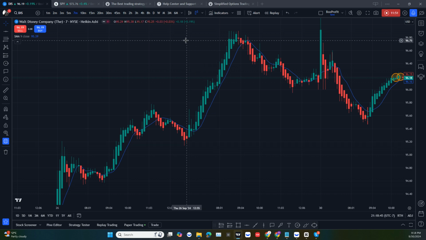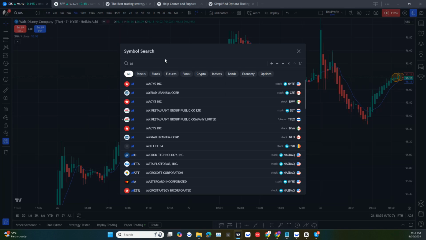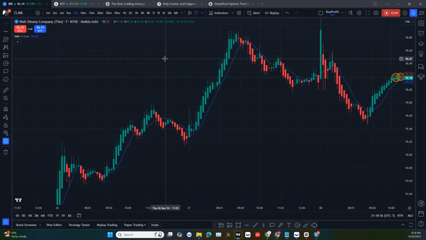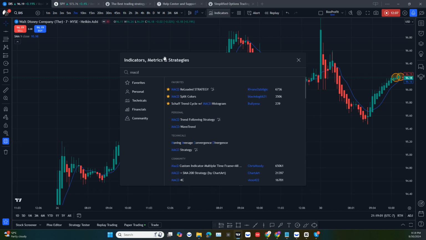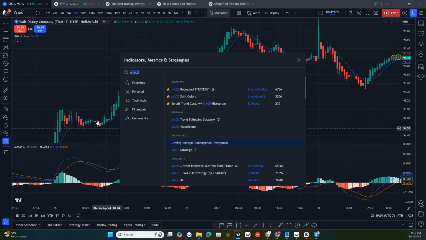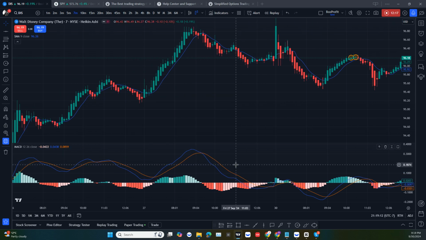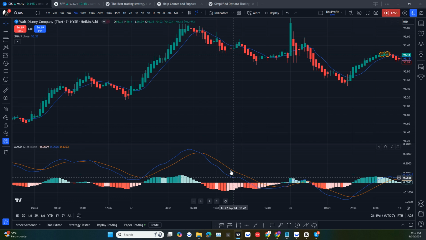You can go ahead and add other things. For example, a lot of people like to use Bollinger Bands, or a lot of people like to use other things like the MACD. Let's say, for example, we want to add the MACD. There are multiple versions of MACD. You want to go to the technicals, and you're going to get the moving average convergence divergence. You're going to apply that to your chart. That is going to be what you will be trading with. And this is just a quick overview of how this works.